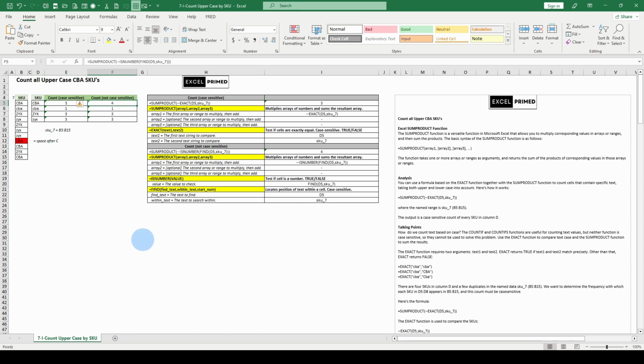Not sensitive? Well, we can use ISNUMBER, FIND. Remember that? Remember the FIND function? Well, let's look over here. The FIND function locates a position of text within a cell. It's going to find CBA. It's going to determine if it's a number or not. Then you're going to do the 1 and the 0, and SUMPRODUCT is going to do the same thing. Here, we know what the SKU is, and we know what D5 is. So what's going on here with find value?